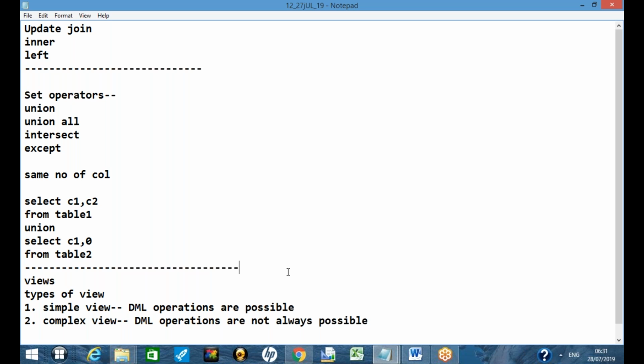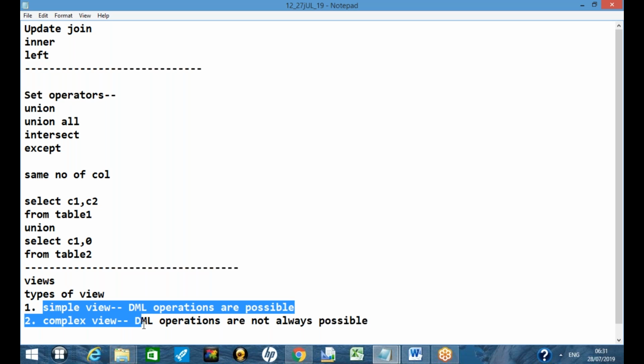Okay, but tables store the definition, that is the structure, as well as the actual data along with them. But views only store the definition. They do not have their own data. So when we query the view, where do they get the data from? They get the data from the base table to which they are connected, right? So there are two categories of views that we discussed yesterday: simple view and complex view.